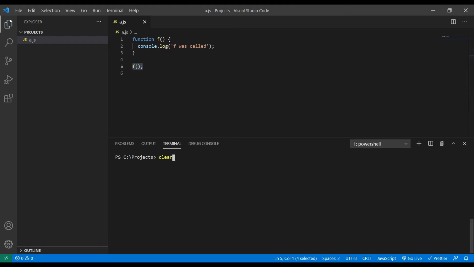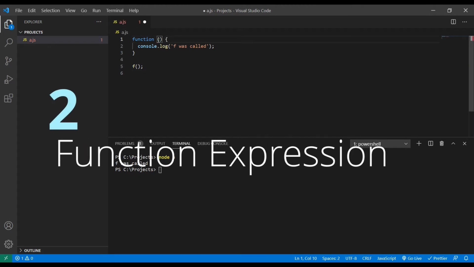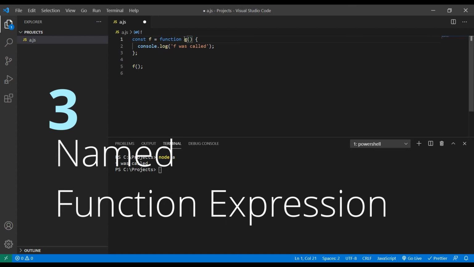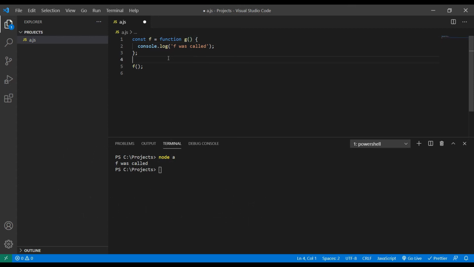Let's see that. If we remove the name and assign the anonymous function to a variable, we have a function expression, which works just the same. We can also assign a name to the function when we have the function expression syntax. It still works as expected.